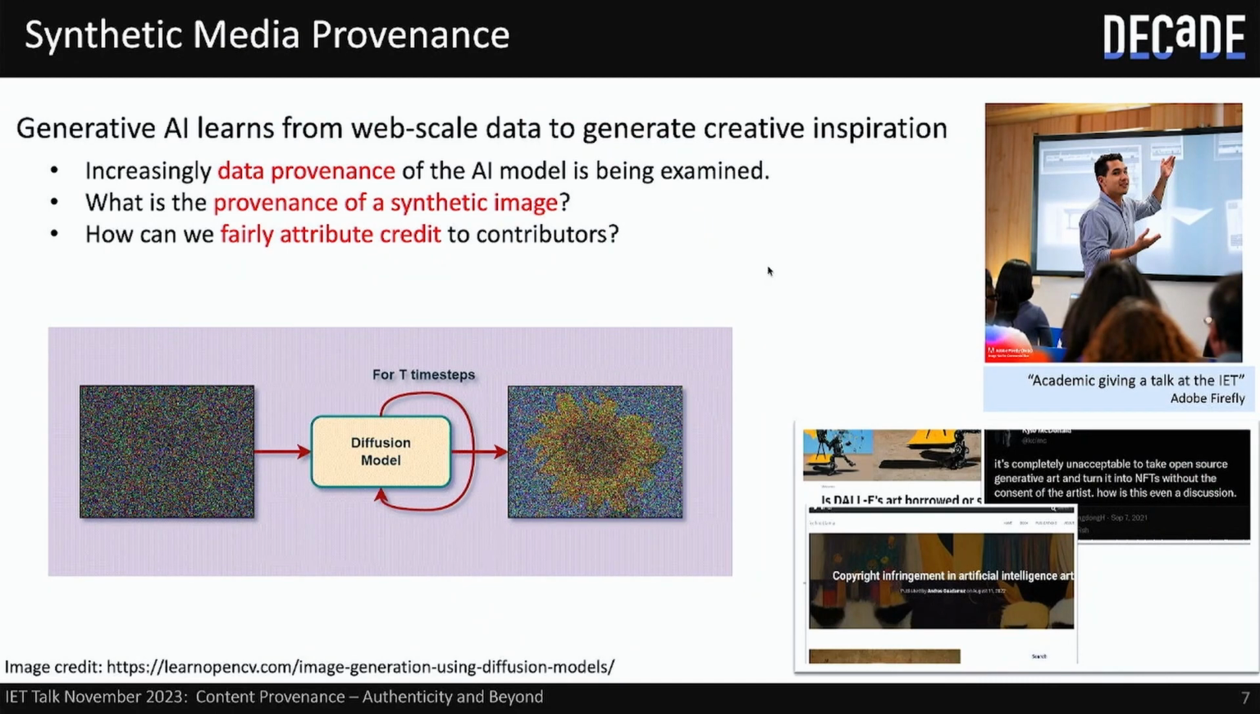I want to try and convince you also within this talk that actually provenance can do a lot more than tell you about the authenticity of an image. It can also help you do things like identify who could be credited for an image, improve attribution for creative work. I guess everyone here must be aware of models like DALL-E, Midjourney, Stable Diffusion, these kinds of AI models.